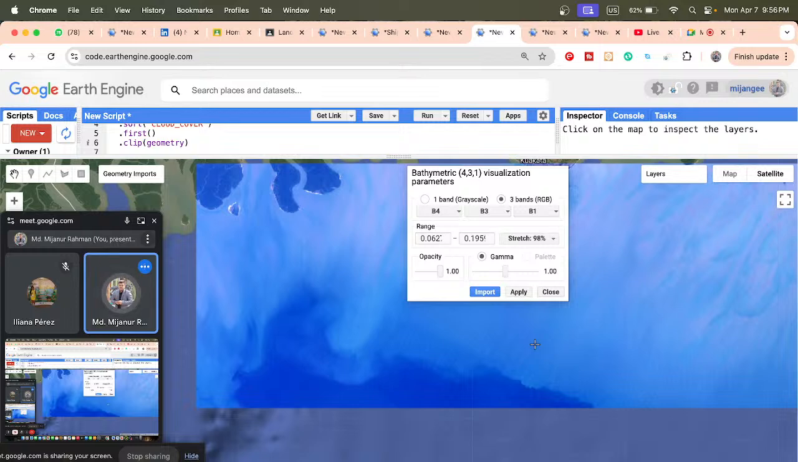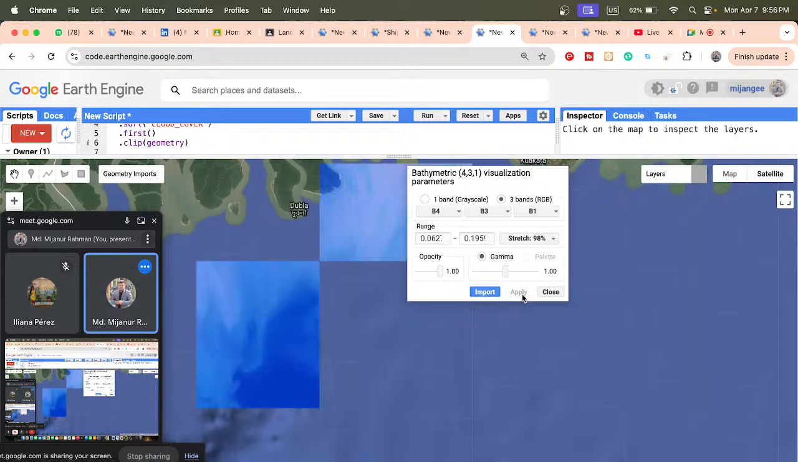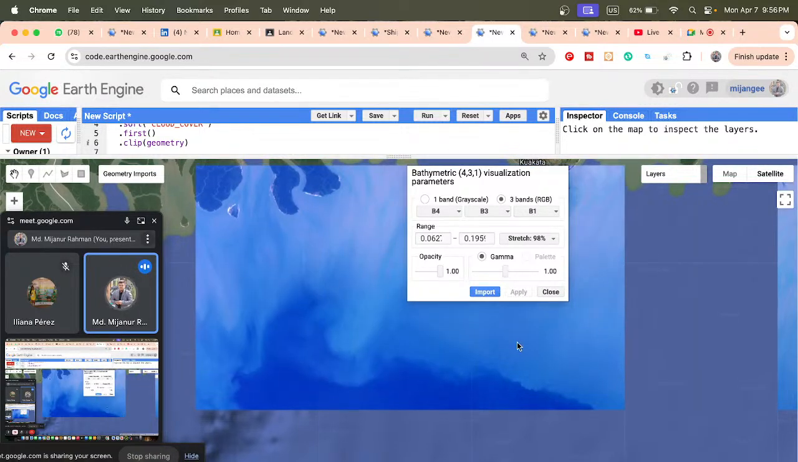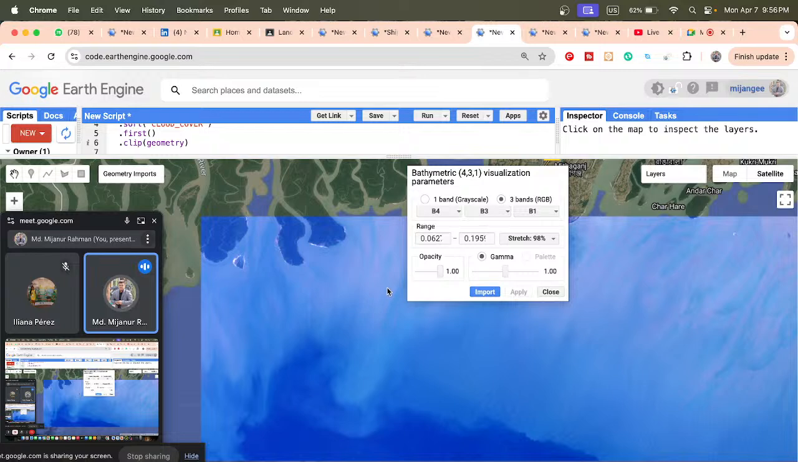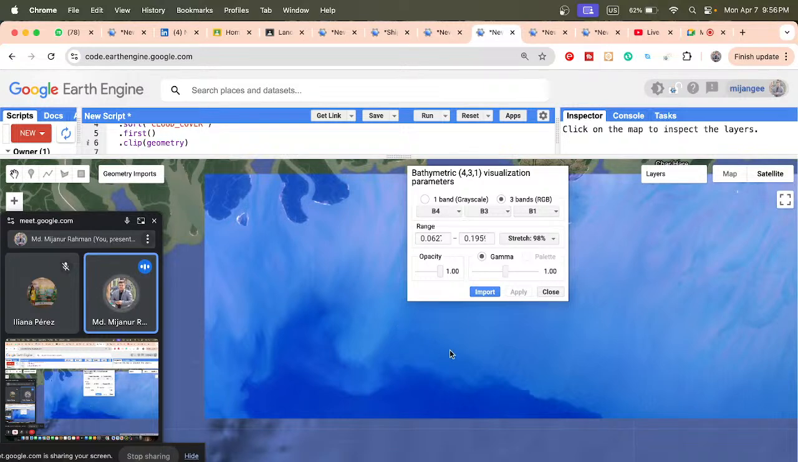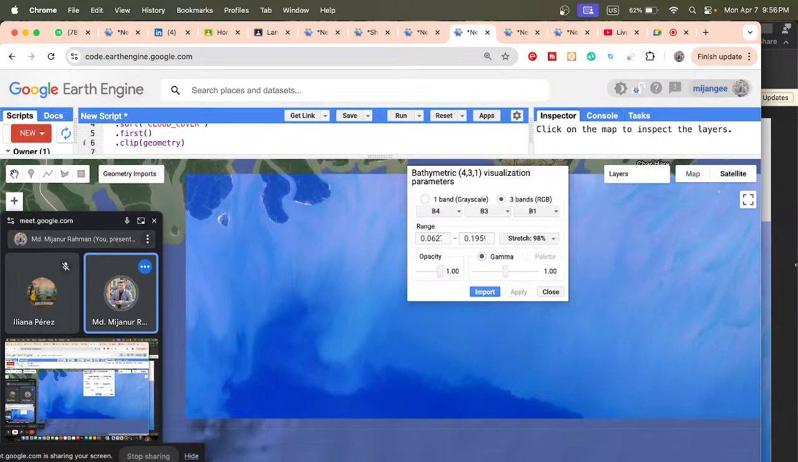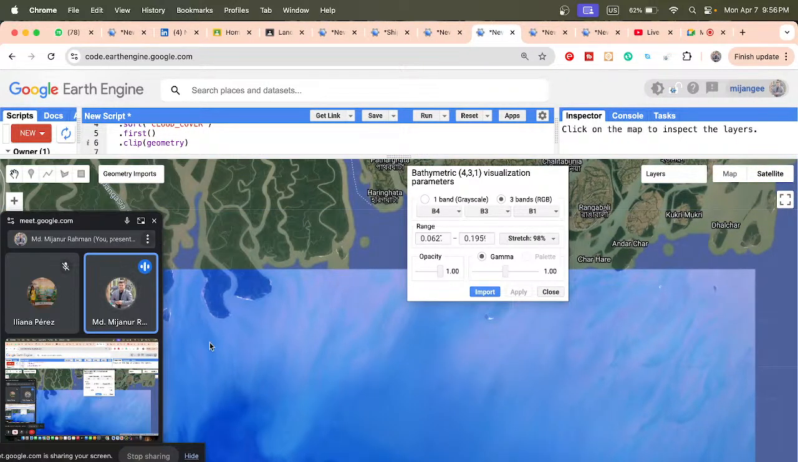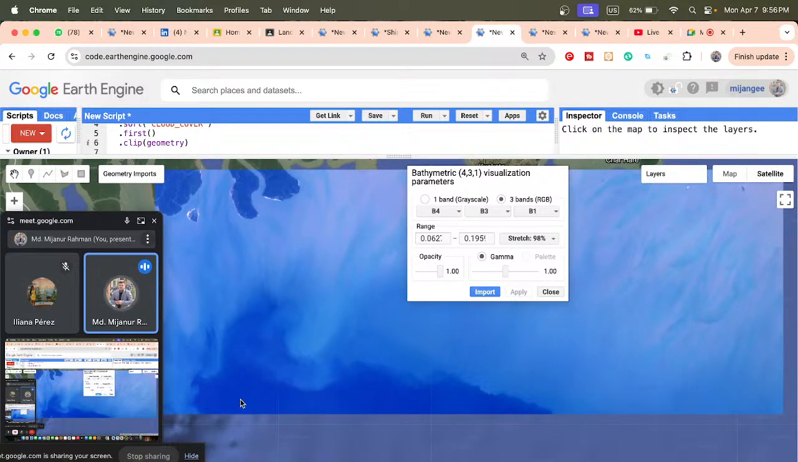Suppose it's stretching 98%. Just apply. Now you can easily find this type of sediment in water. You can see in this place we find a lot of sediment, but in this place it's just clean water, not much sediment. This band combination is also helpful to identify sediment. In this type of coastal water we find a lot of sediment, but in this place not much sediment.